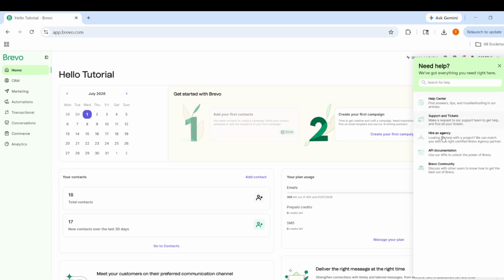Take a moment to look for the option that is labeled Support and Tickets. Select Support and Tickets to continue. This selection is important because it takes you from general help resources into the specific place where you can manage requests and contact the support team.